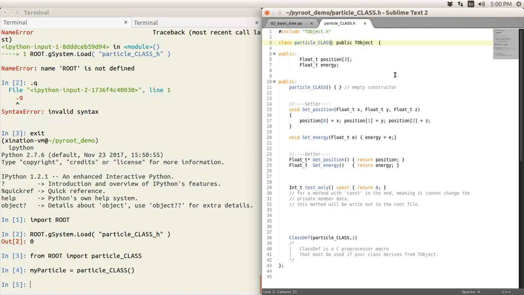So let's go back to the class definition. This is a C++ class, not a Python class. You can see the structure here. Basically, you don't need to inherit from TObject here, but it's a good habit, so just keep the line here. You have public variables: one is for energy, another is for position, an array with three elements x, y and z. You have a setter here, another setter for energy, and a getter here.